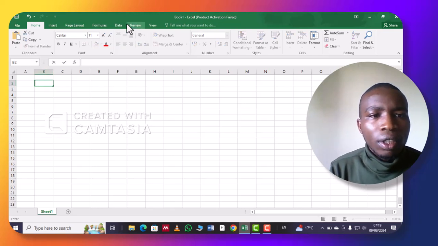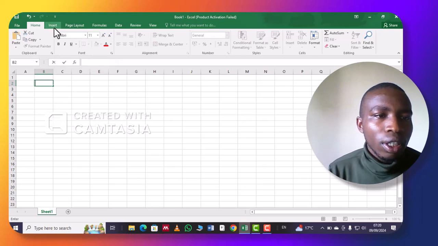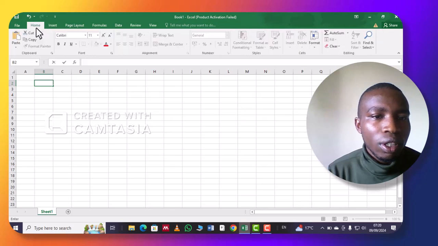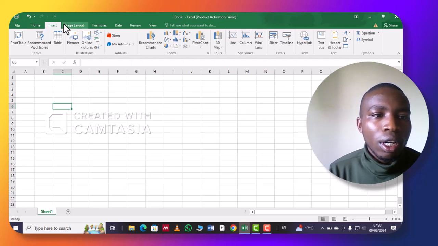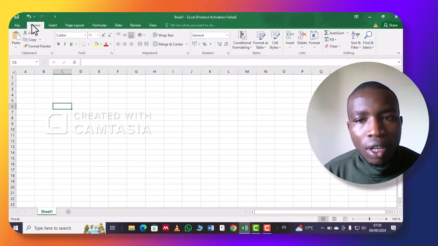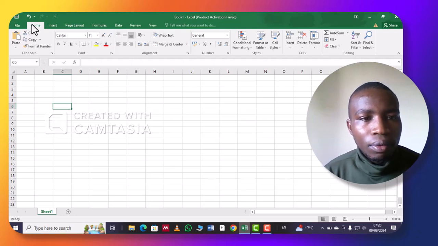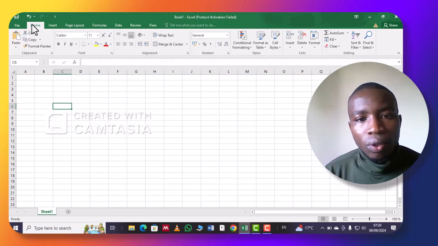Excel has a number of applications that are very important in editing your work. You can edit your work in any way that you want. You can use the Home tab, where you find some editing tools. You can use the Insert tab, which has some editing tools, and Page Layout also has most of the editing tools that you would like to use.